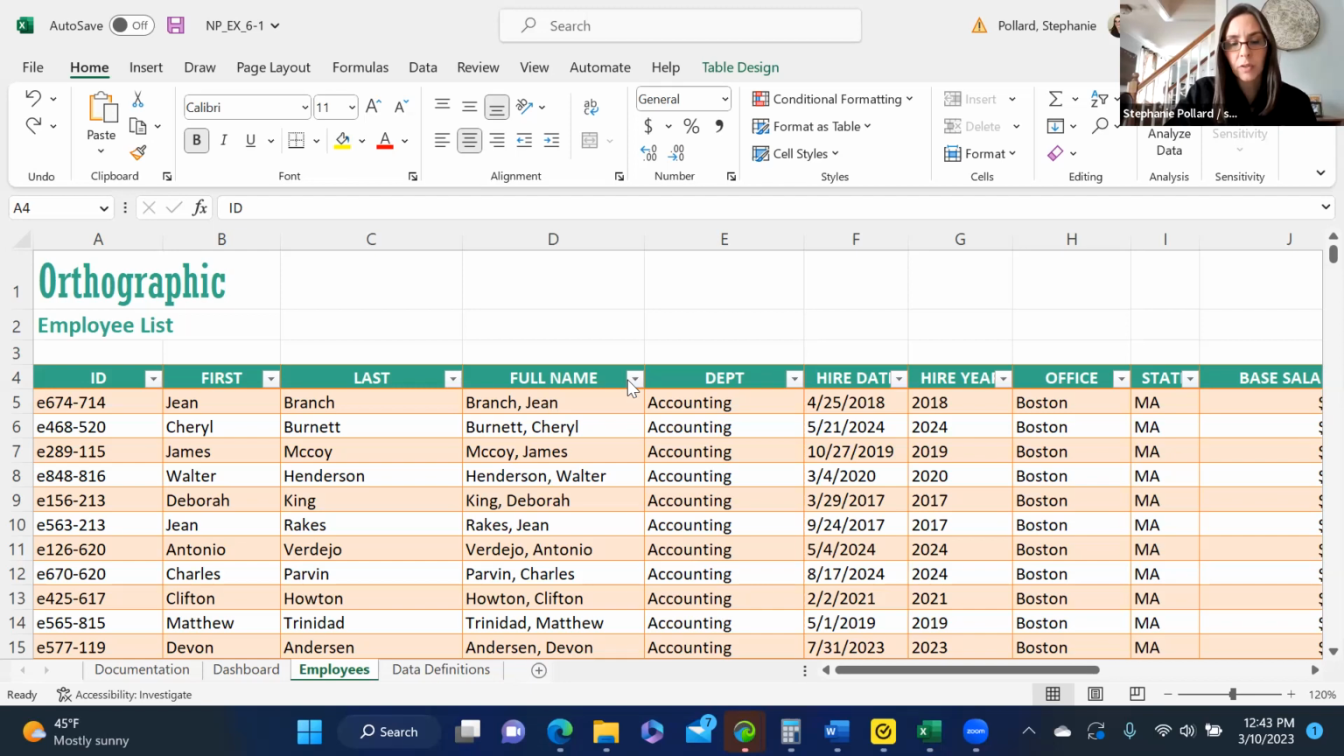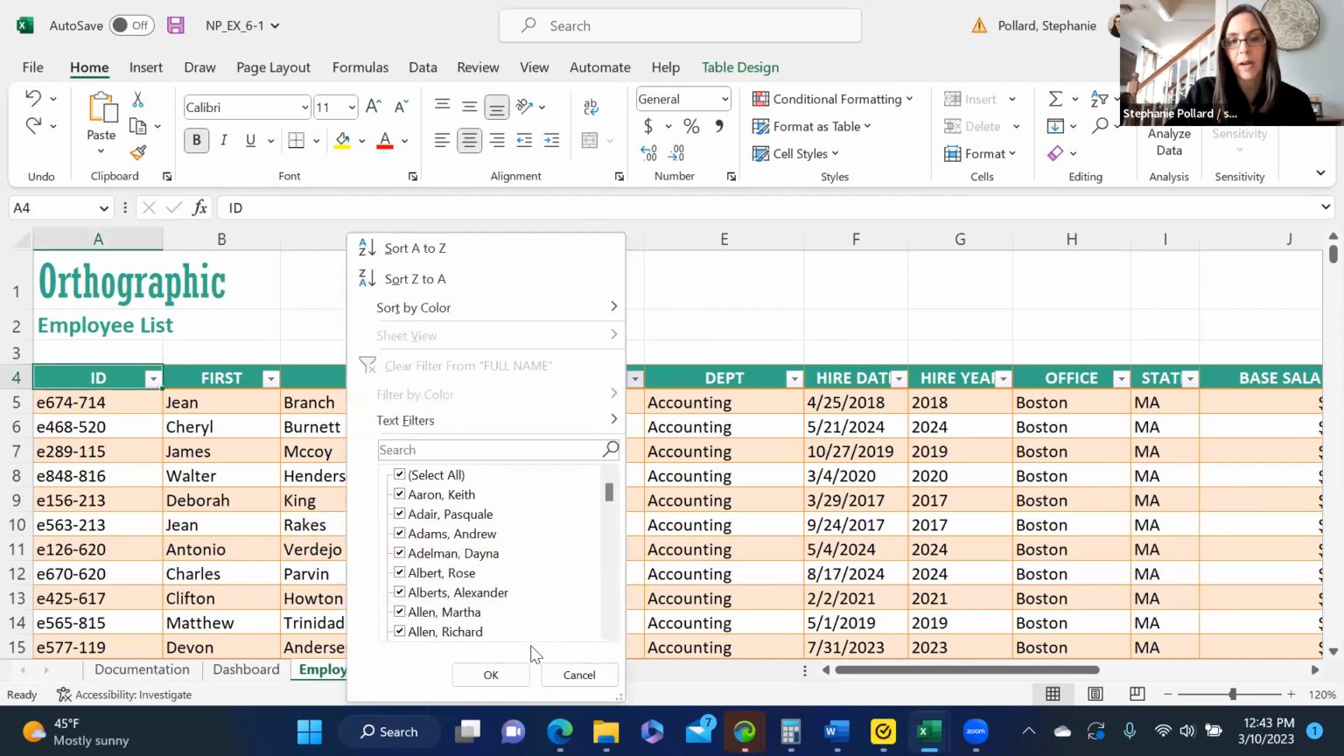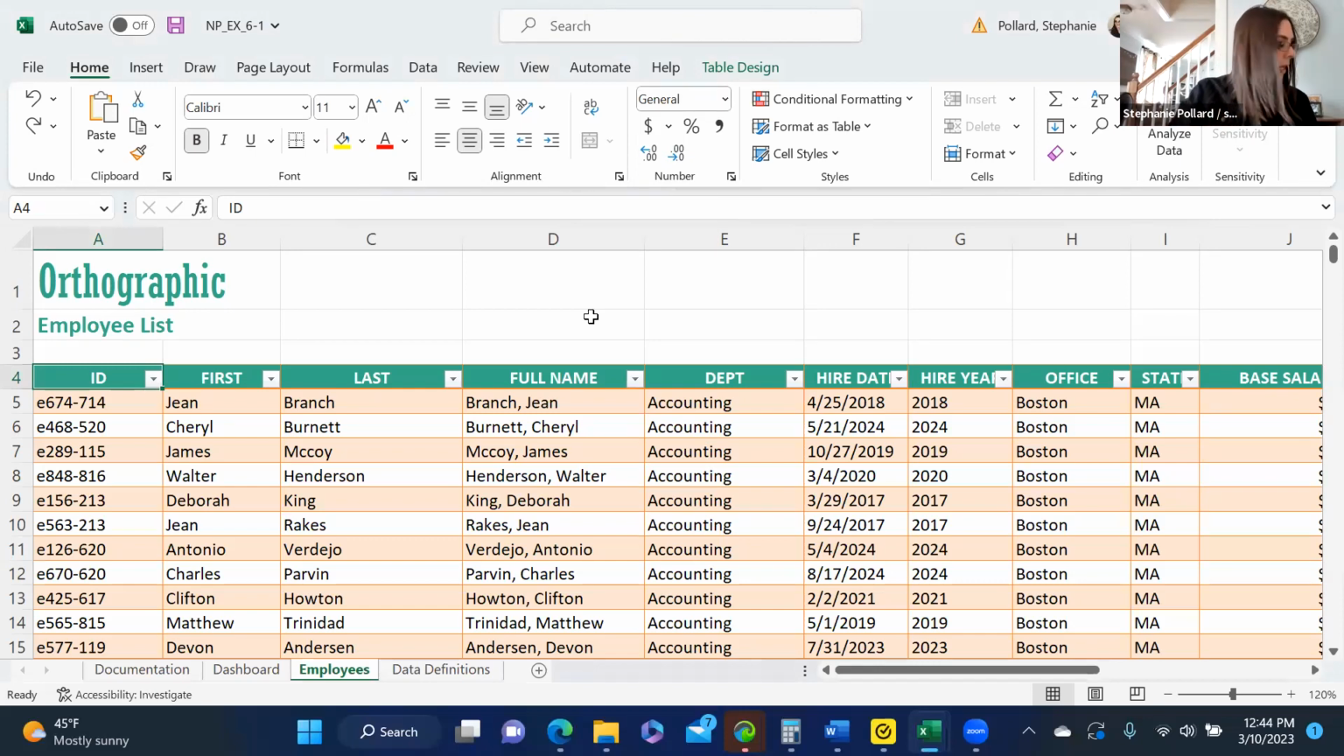Now, obviously, you can filter using the tabs that we've already done here. So you have other ways that you can filter. This is just another technique.